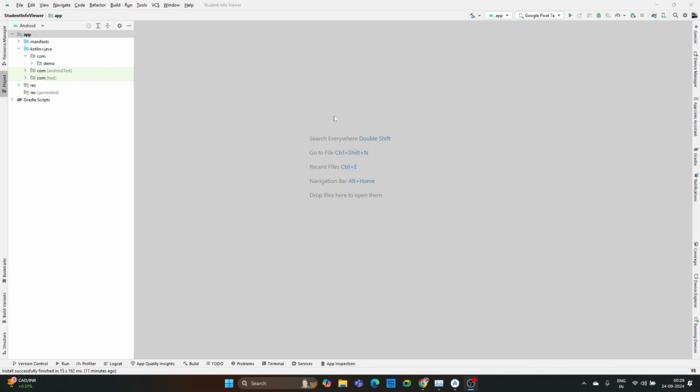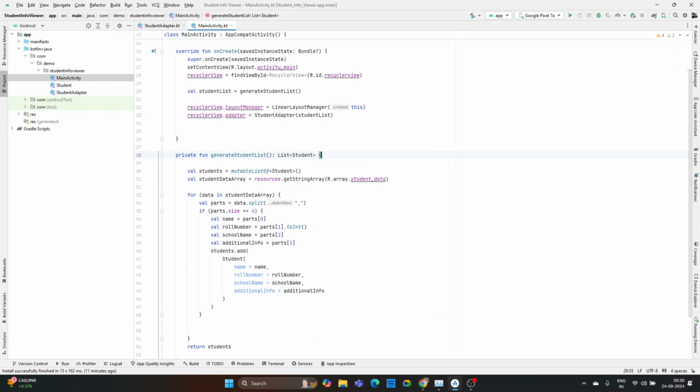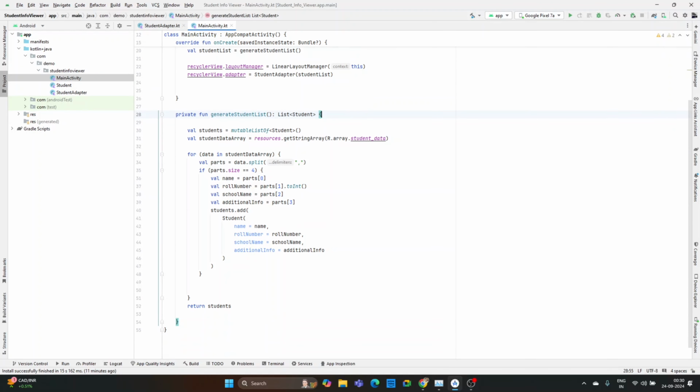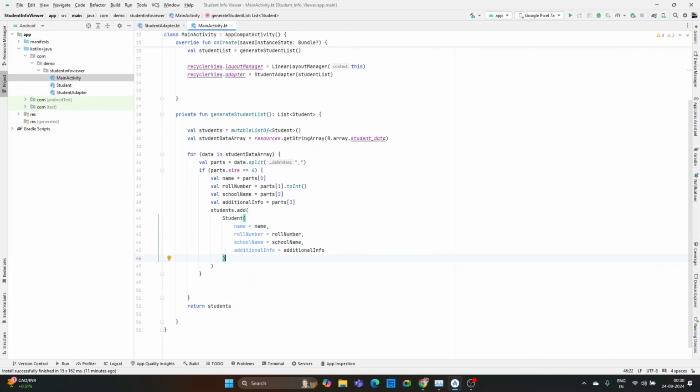In the previous video we learned how to create all the adapters and set them up, and after that we set up the main activity code and wrote the complete logic for generating the student list here. Here we have to add some more data, doing some manipulation, and after that we are going to execute the application and see how it looks.